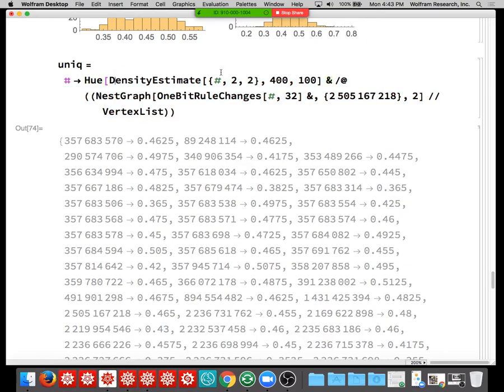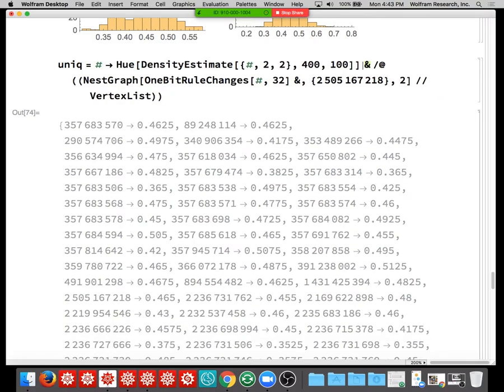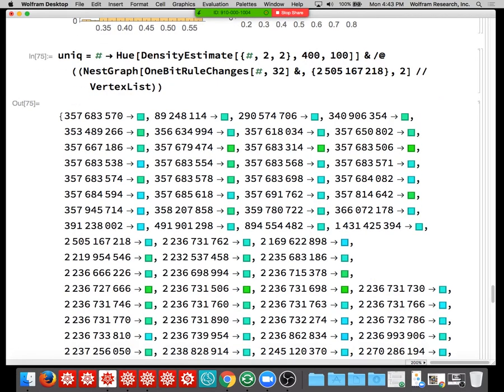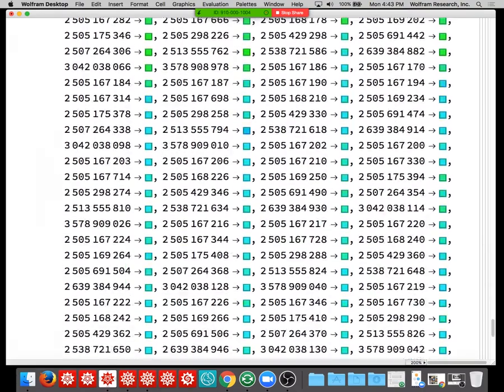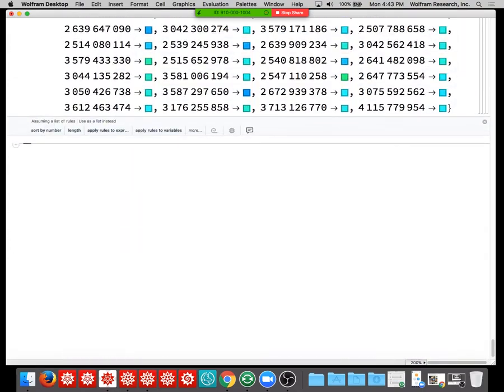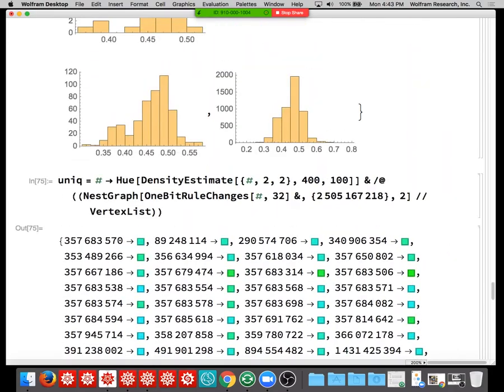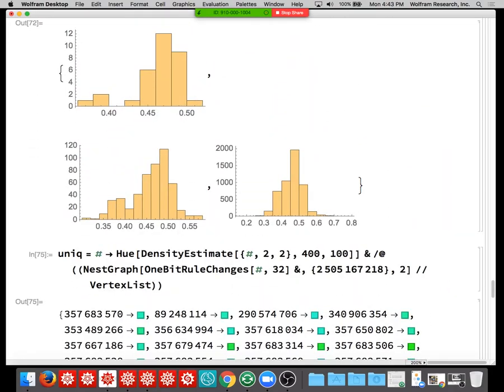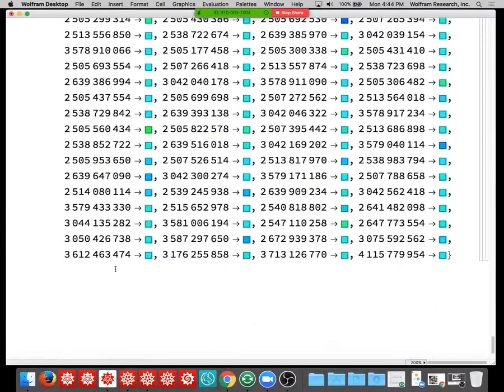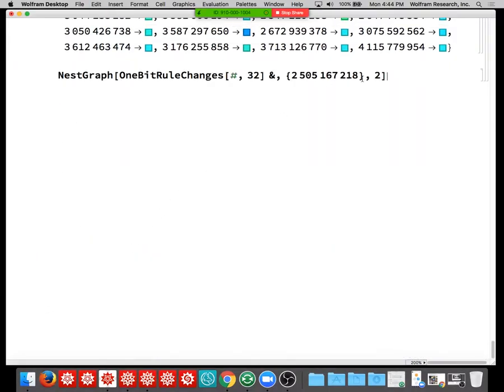Okay, there we go. Yeah, all right, so let's try this. Well, that's not so exciting because the hues don't differ so much, but let's try it anyway. So let's make our nest graph of the 1-bit changes there, and then let me say here, vertex labels goes to that hue list.